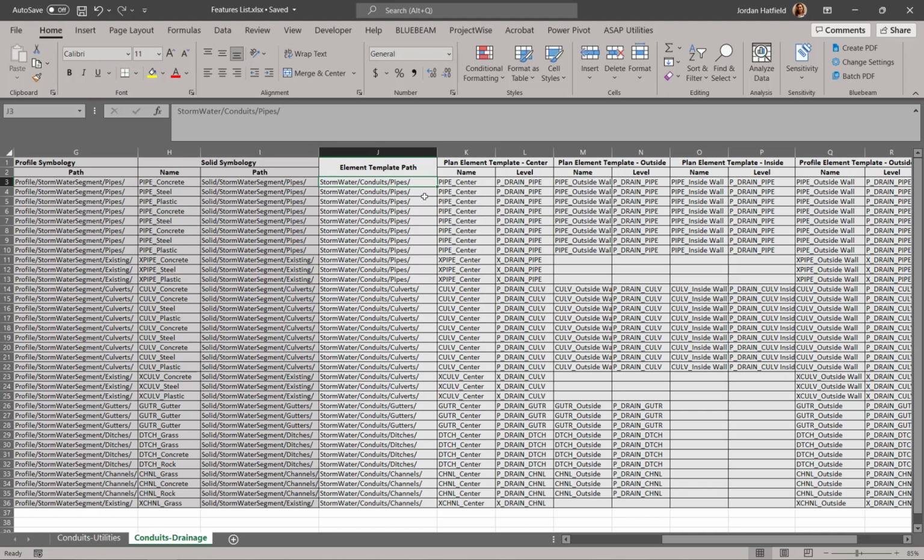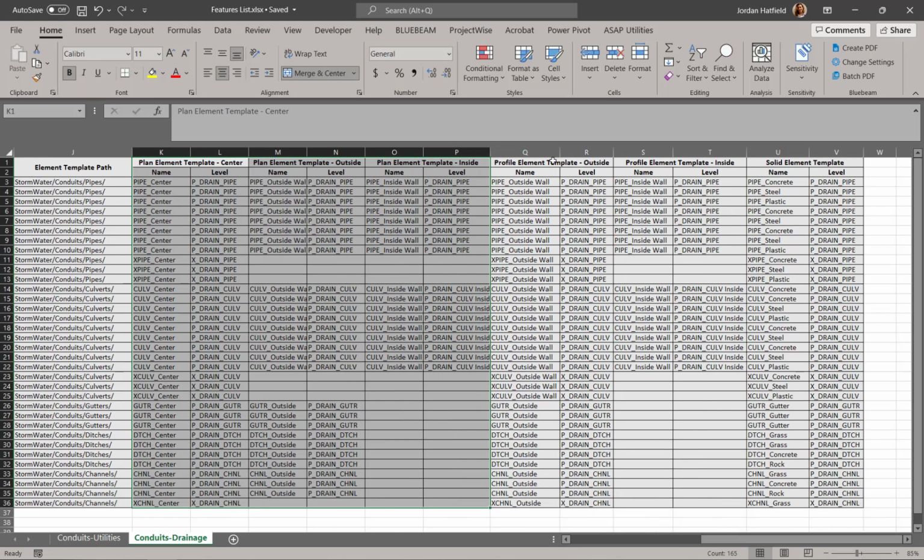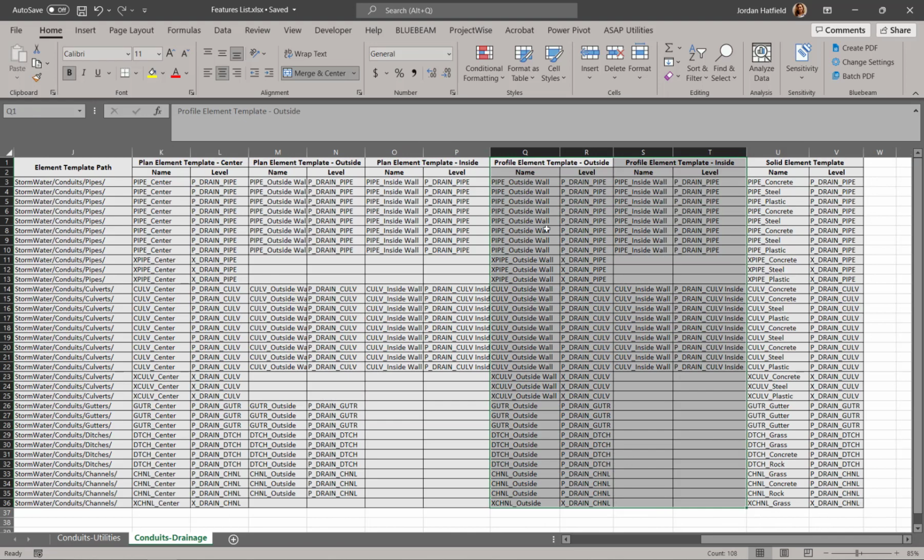Now we're going to build onto this with the element templates, because with element templates you're going to have plan element templates, profile element templates, and 3D. So those are going to be the element templates that you assign to the different symbologies to produce the different looks of the elements. So everything that I create here is going to go under a plan folder or 2D. Anything here is going to be under a profile folder, and then this one's going to be under either a solid or a 3D folder.